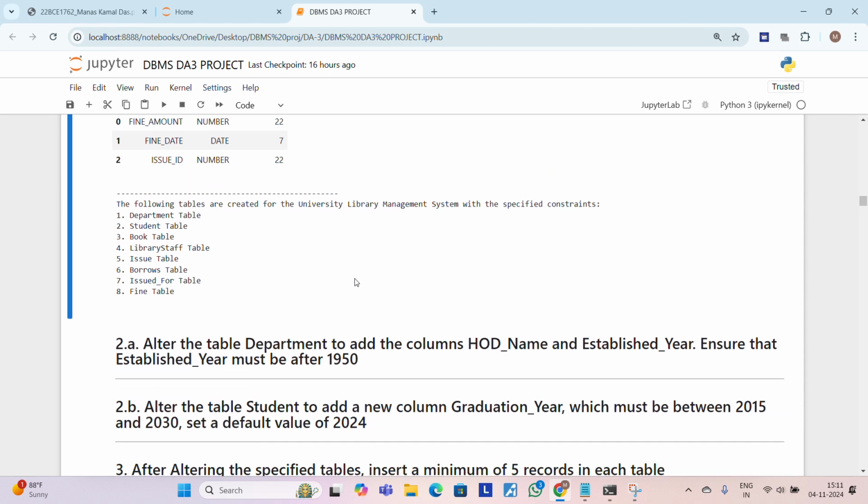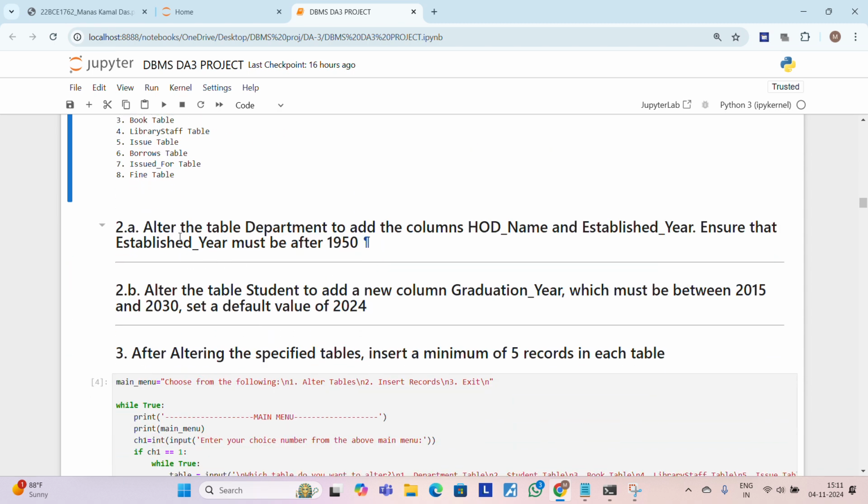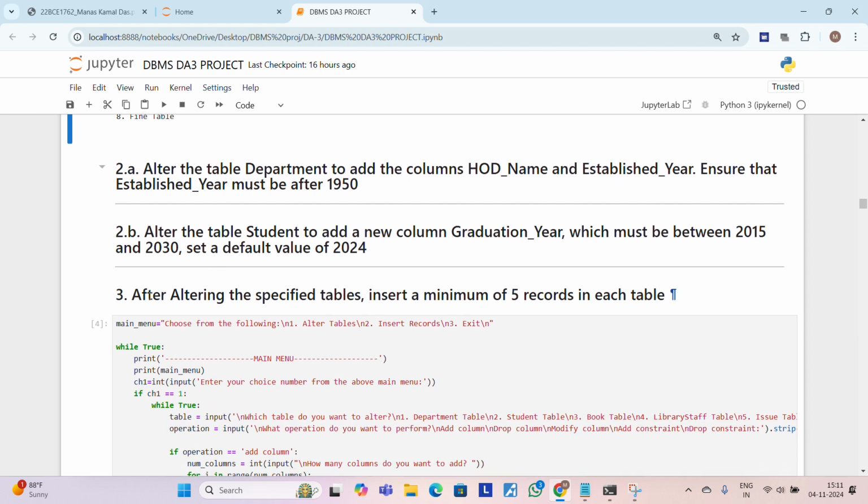Now, after creating the tables, let's move on to the second question, which has two parts, A and B. Part A is to alter the table department to add the columns HOD name and establish year. Ensure that establish year must be after 1950. So the second question, both part A and part B, are alter table commands. And the third question is about inserting: after altering the specified tables, insert a minimum of 5 records in each table. So here we need to execute two operations, altering and inserting records.